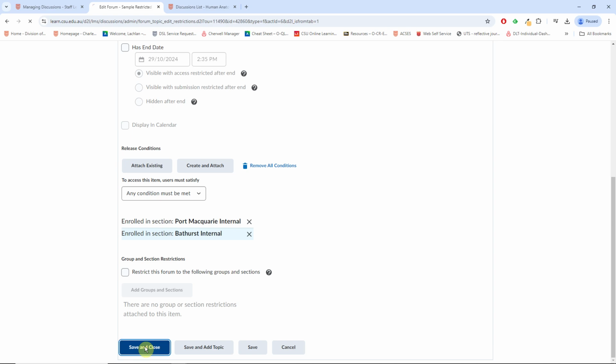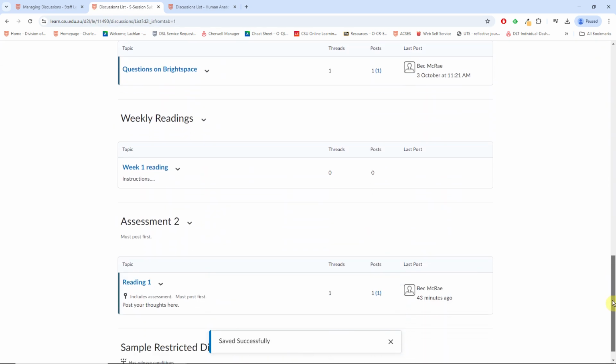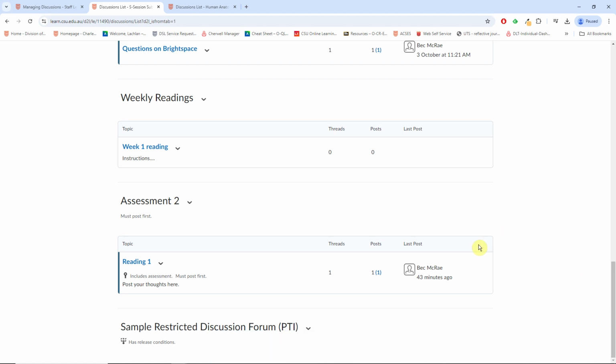So if I hit save and close, and I'm going to scroll to the very bottom of my discussion area, because your new forums will always appear at the bottom. And I can see here we have my sample restricted discussion forum for Port internal students. I haven't updated that. And we get an icon here that tells me that it has release conditions. And those release conditions that we set up were that the students needed to be enrolled in either Port internal or Bathurst internal. So I've created a forum that's only going to be visible to those students.